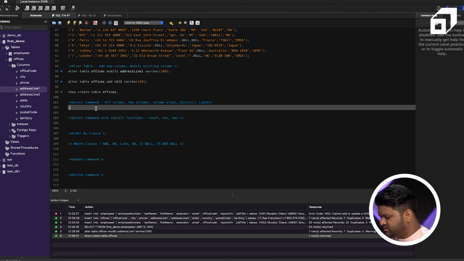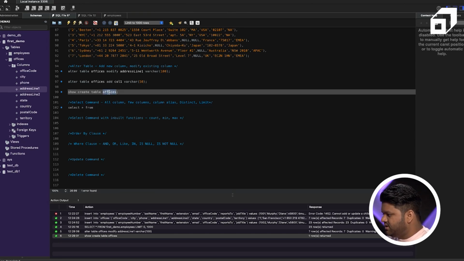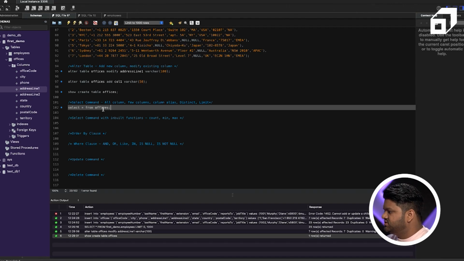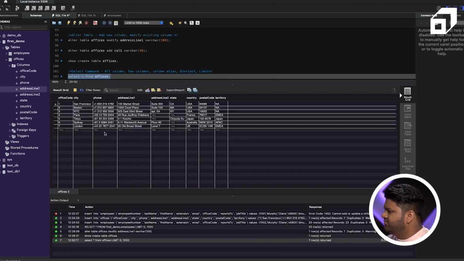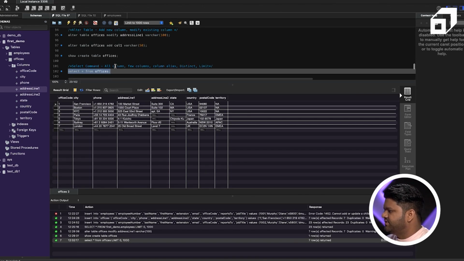So here, let's say from a given table, if I want to select all the columns, the command is select star from table. So here, if I mention offices and quickly execute it, we can see we are getting all the records from our offices table, right? So in total we inserted 7, we have in total 7.